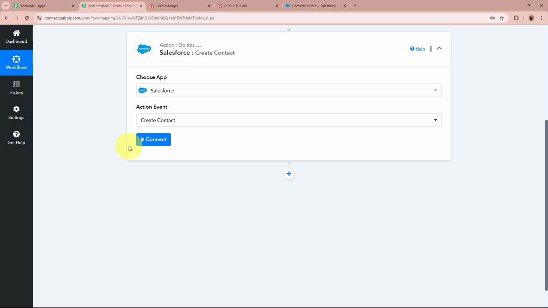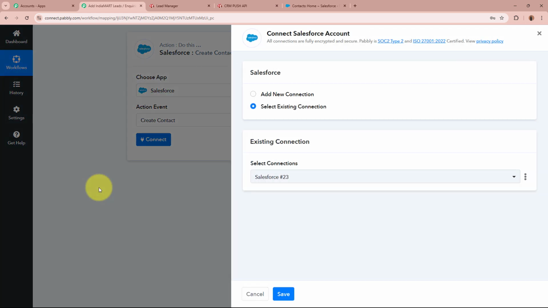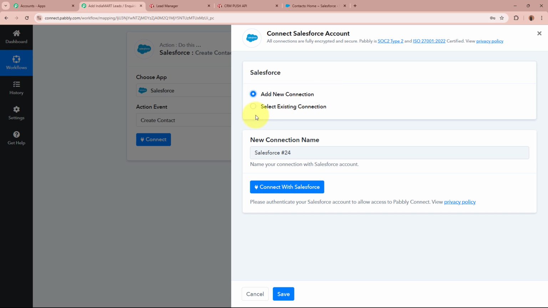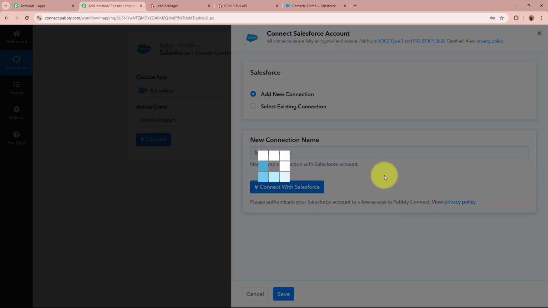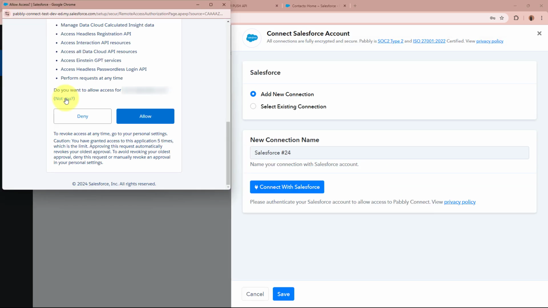Okay. After selecting the action application and the event, I'm going to click on this connect button. A window is going to appear in front of you on which click on add new connection, or else you can select the existing connection. After that, click on connect with Salesforce. A window is then going to appear in front of you, which is asking for a permission. So I'm going to click on this allow button. As this is a safe process, my data is perfectly saved with Pabbly Connect. So I'm going to click on this allow button right here.